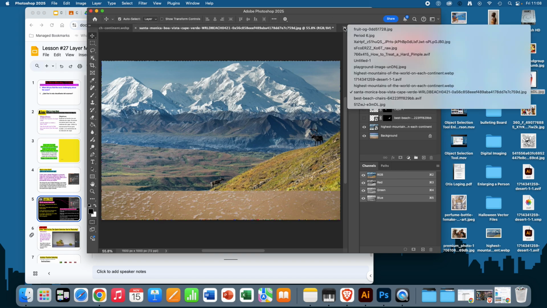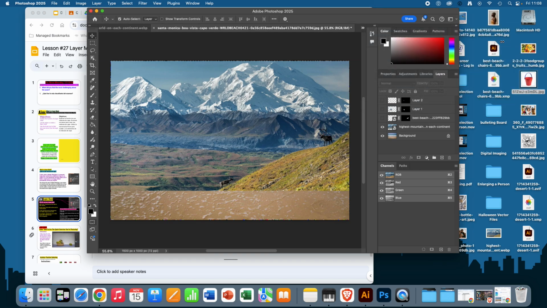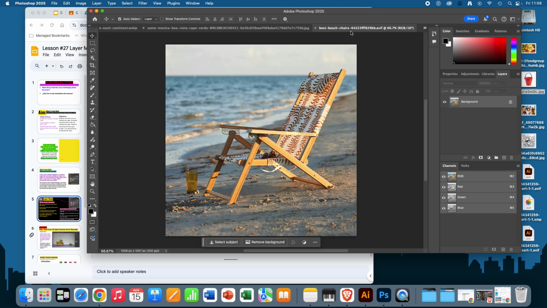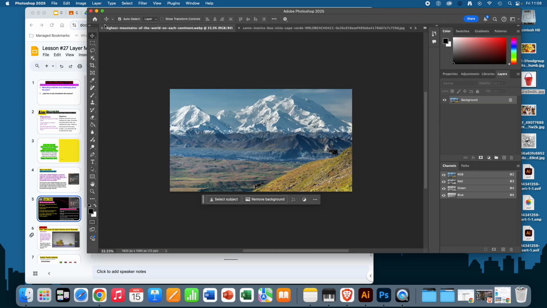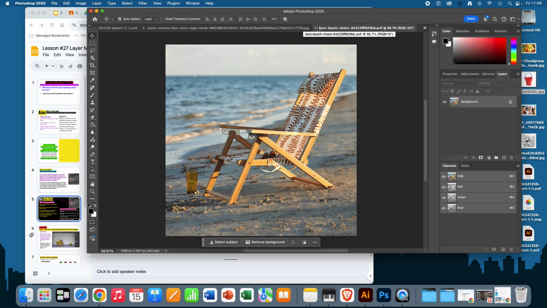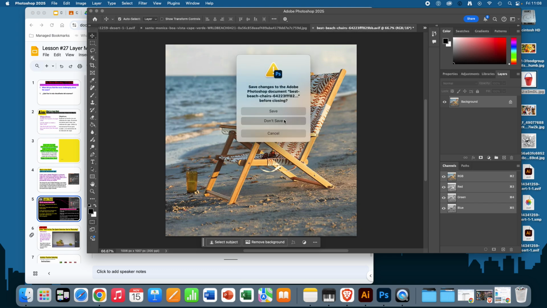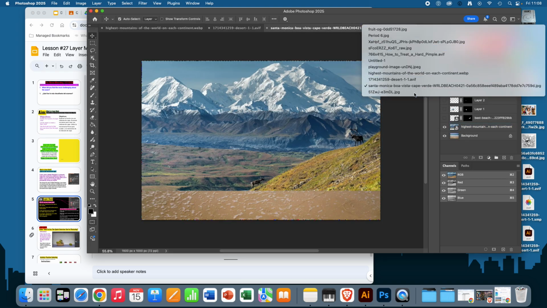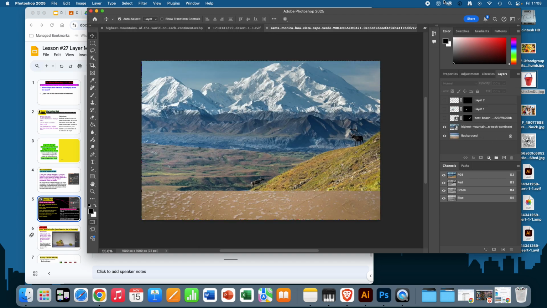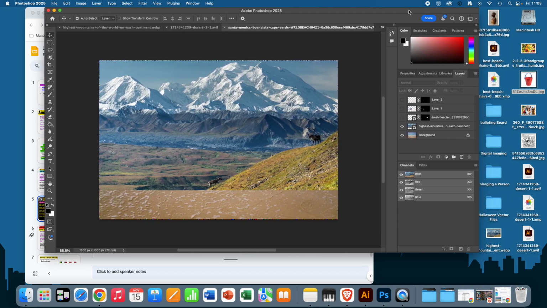Whereas here with the bucket, it was completely erased. We also have this one. Don't save it. The bucket's completely erased. This is the bucket. It's completely erased, right? So here's what a layer mask does, and here's where things are different.